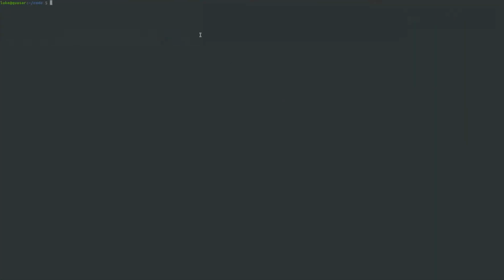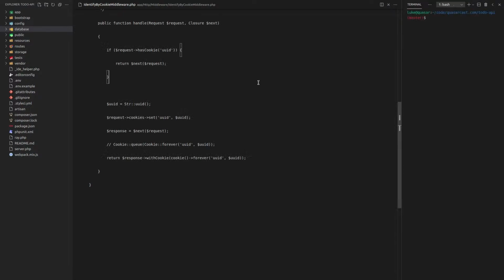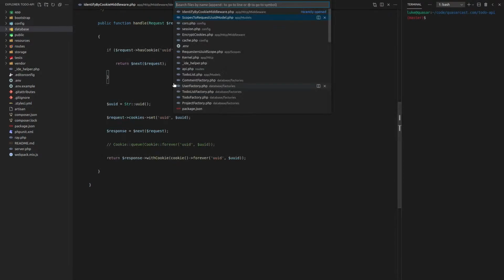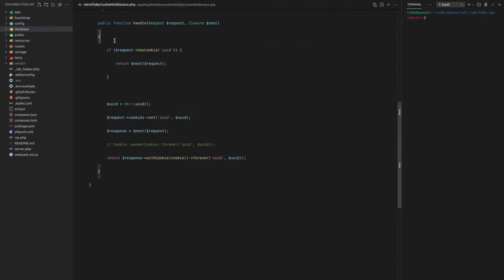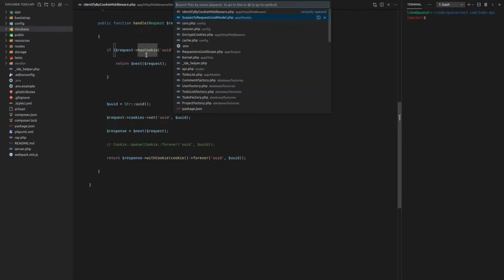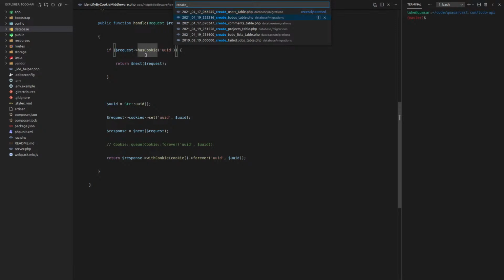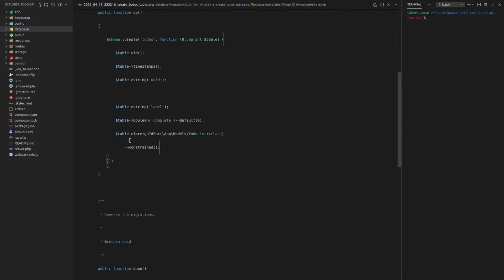All right, then. Let's go into this project again. Quasar cast. CD into to-do-API. Open that in code. And let's jump back into that migration. Where is that migration? Create underscore to-dos table. Yeah, this should be to-do list ID. Let's say art tinker here. And let's say to-do factory, just to get one. We might just say create.